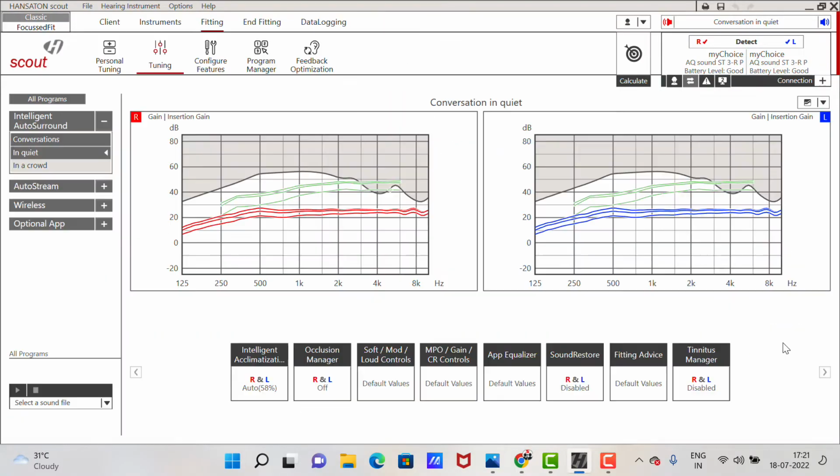So let's get started. At the end of Focus Fit we can find the tuning icon. By clicking tuning, the page will be redirected to the Classic Fit. The Classic Fit has the fine tuning segment under fitting and tuning.